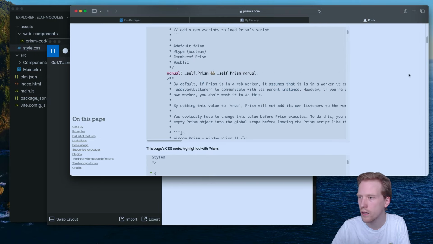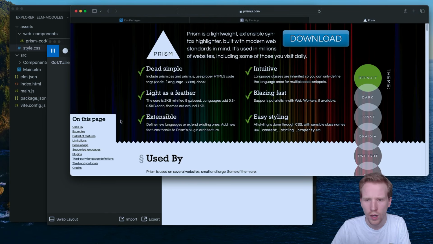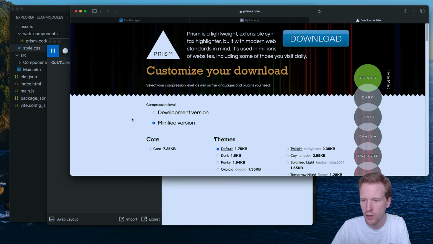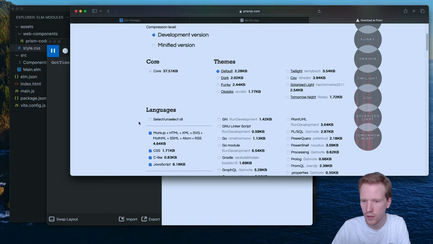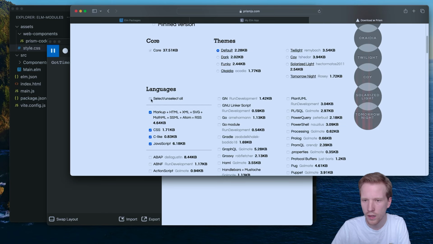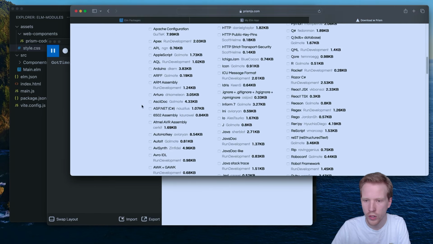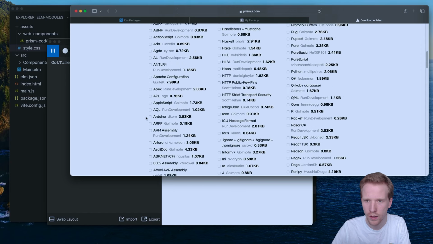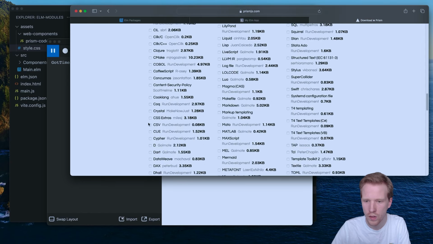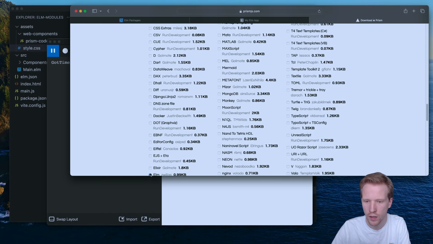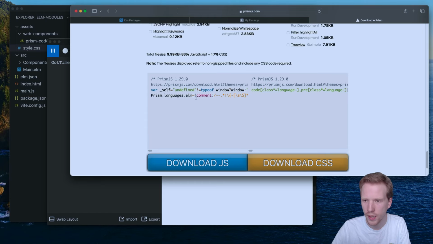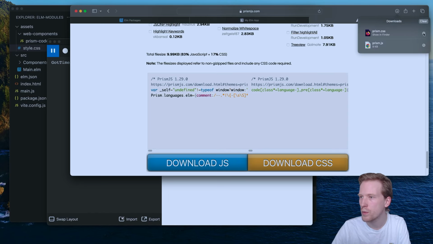How do I scroll on this computer? Download. What I want is the development version. Let's just have everything. All right, let's do the minified version. And we are just going to grab Elm syntax highlighting, so just Elm. I'm going to hit this check, so we just have Elm syntax highlighting. Now we can download the JavaScript. Yeah, I trust it. And we can download the CSS. Yeah, I trust it.